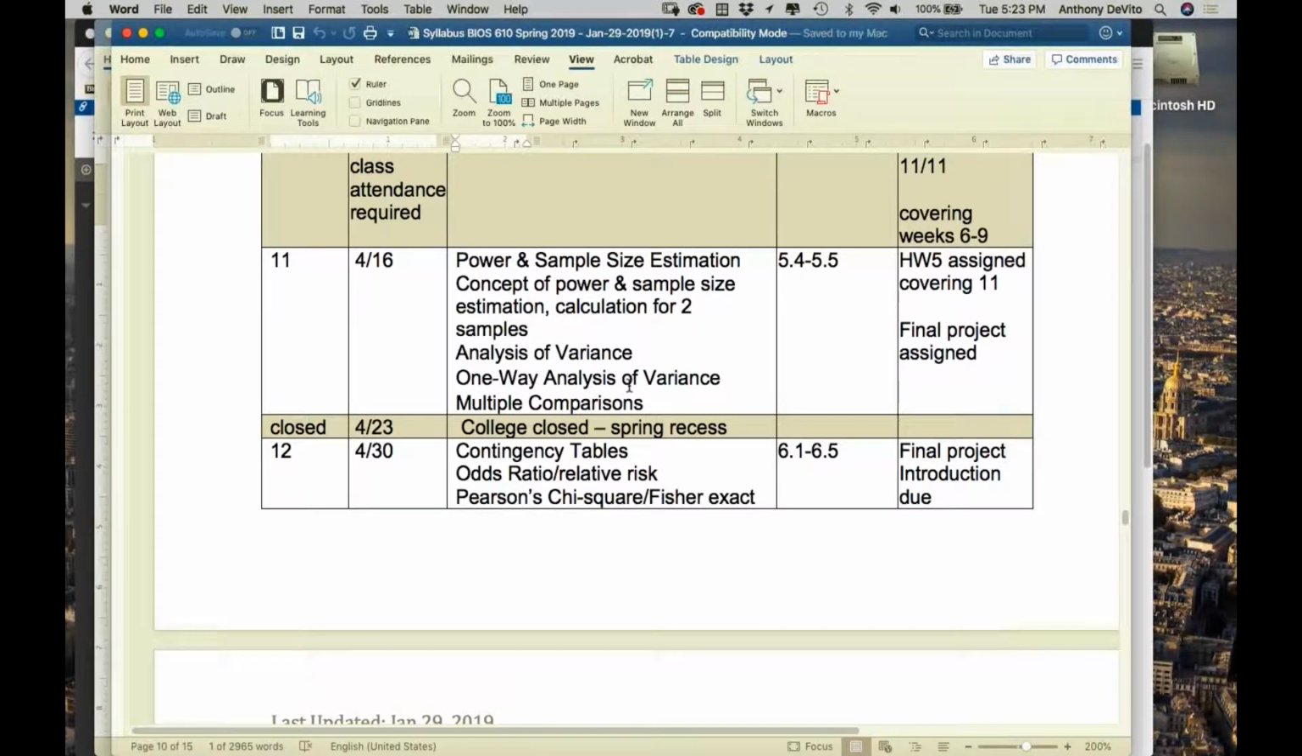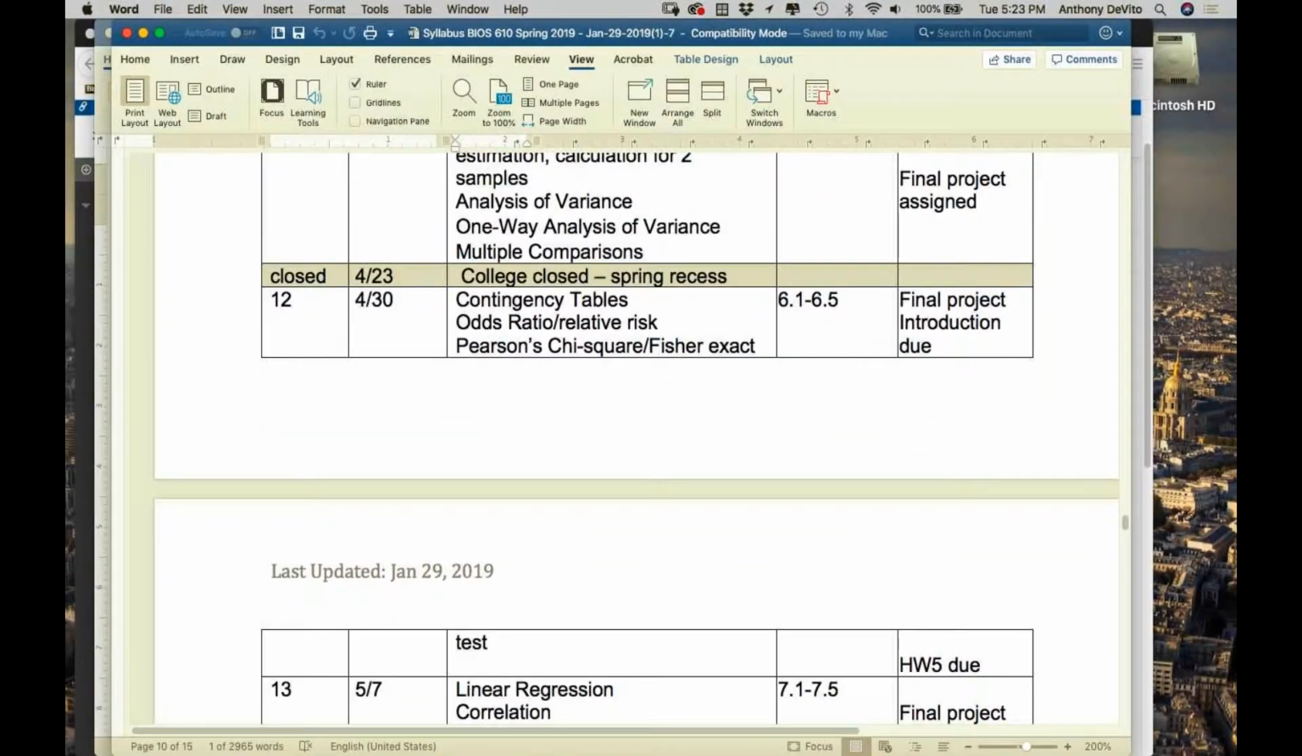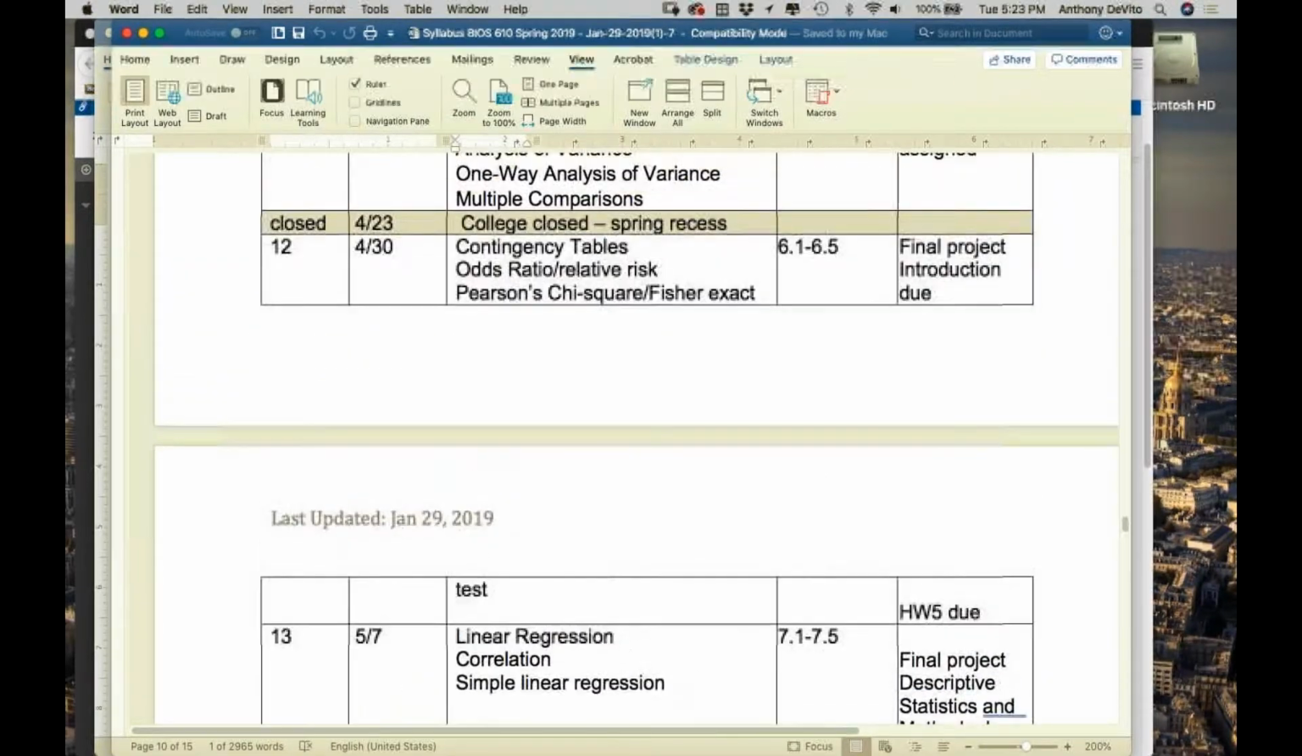Analysis of variance is a tool that allows you to compare means when you're dealing with more than two samples. So tonight we're going to deal with two samples. Next week we're going to deal with three samples. The following week we're going to be dealing with contingency tables. That's going to be 5-7.